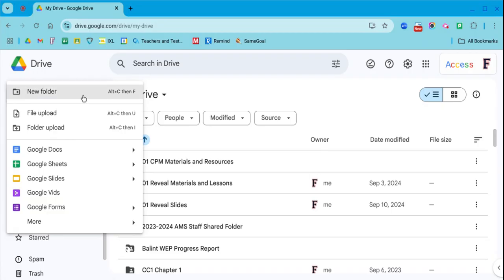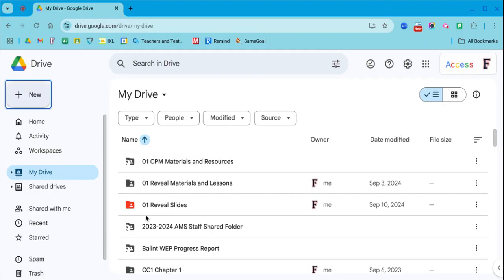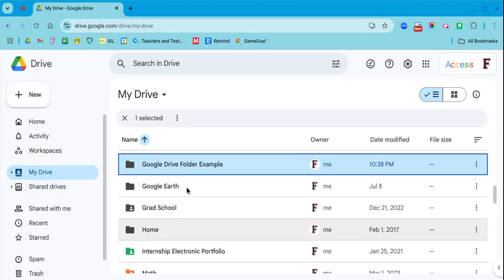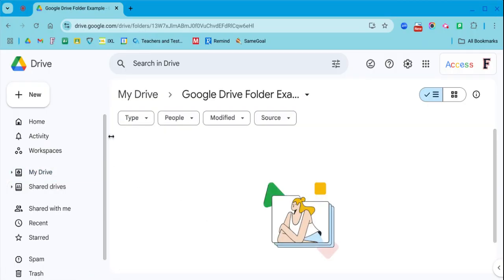But if you're trying to make a new folder, you just click on New Folder. You'll name the folder. And once you do that, it loads your folder right into your drive. And if you want to place items in that folder, you just double click on it. Here's the name of my folder.